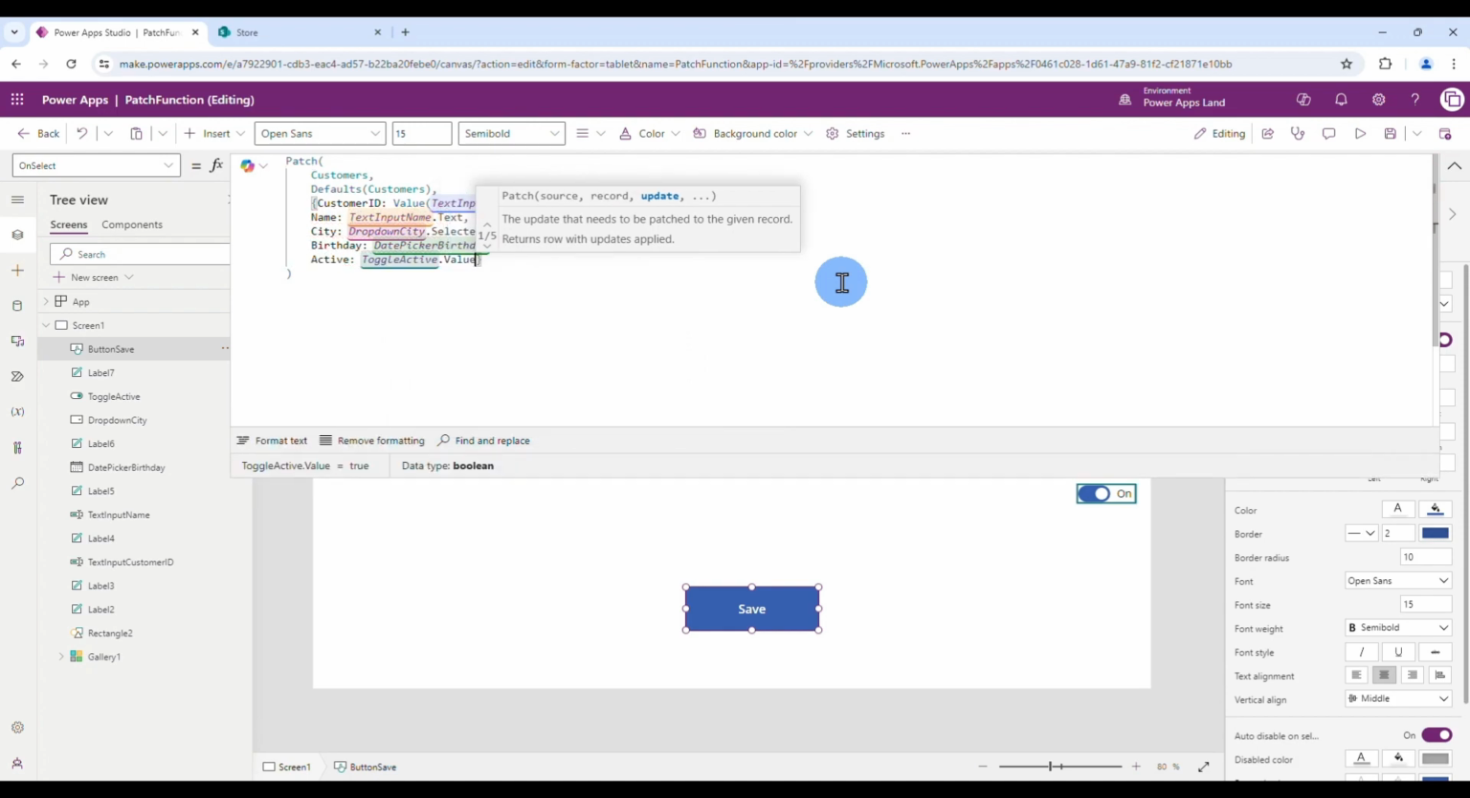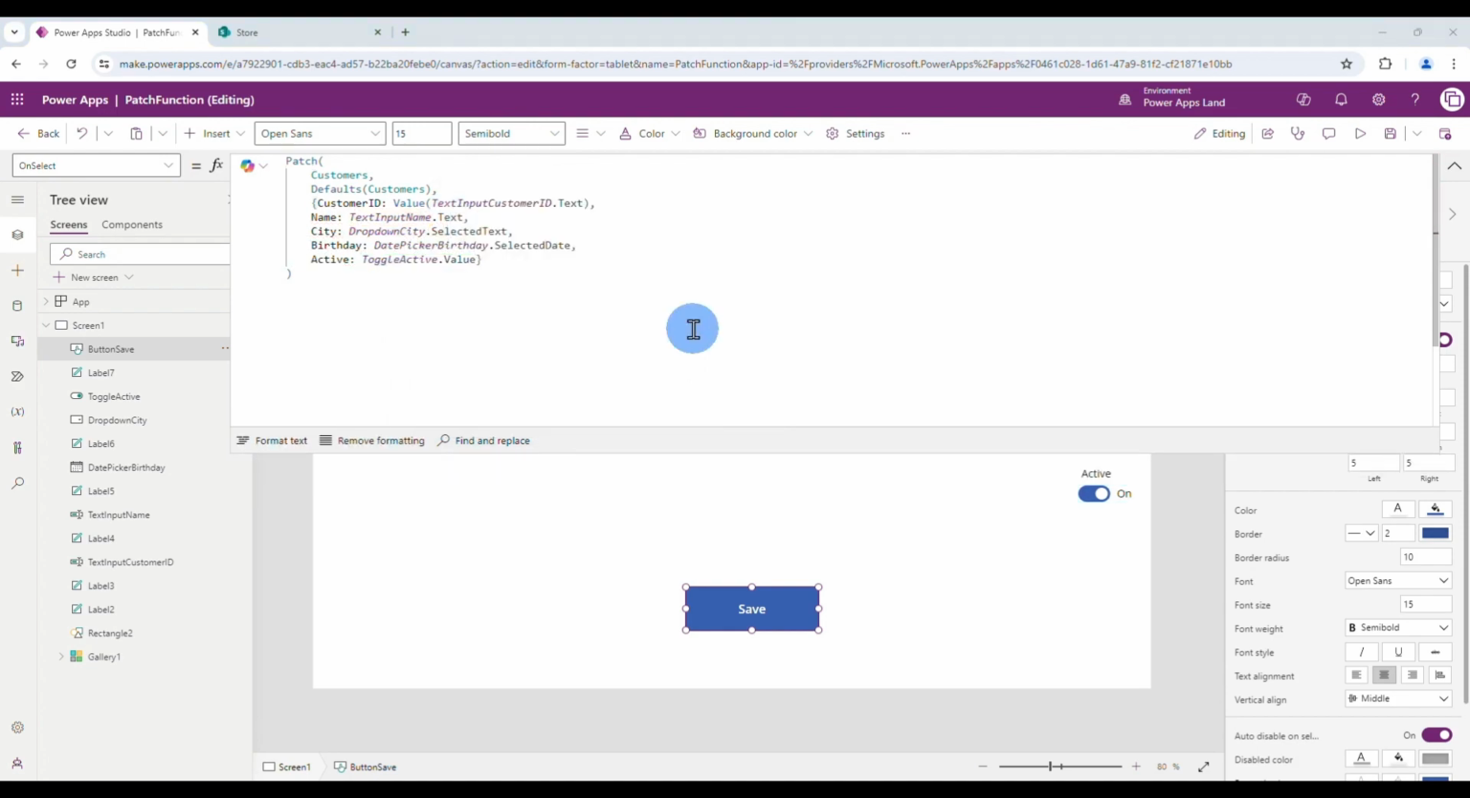So this is the basics of the patch function. First, you inform the list that you're going to insert the data. Second, you say if this is going to be an insert or update operation. In this case, this command here tells that it is going to be an insert operation. And then you inform the fields and the values for each of them. So on SharePoint, we have CustomerID, Name, City, Birthday, and Active fields.